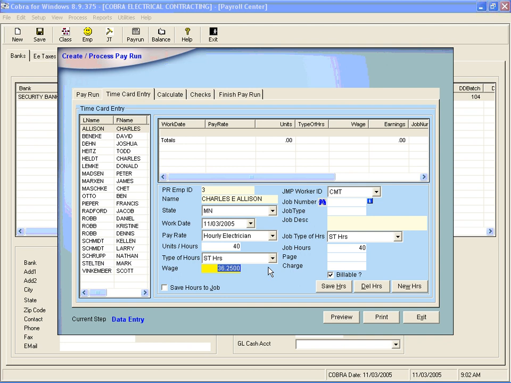Now what I'm going to do is I'm just going to hit enter and say save those hours. So right away we should see the total number of hours, the wage, and the earnings. So right away we should be able to compare these earnings with his past pay period so that we know right from the get-go we're starting out with the right number.